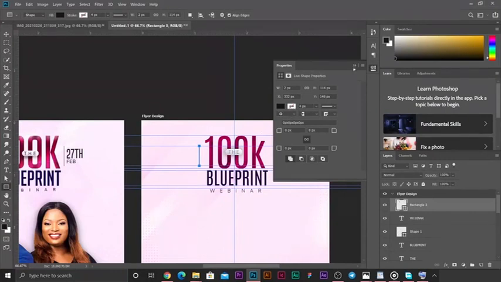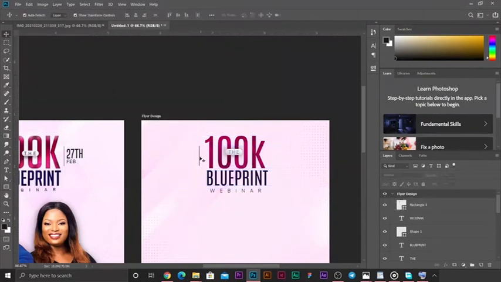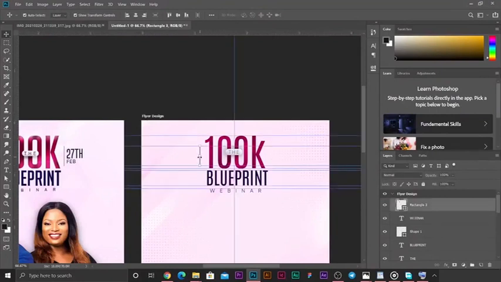Black is the color, so I won't be changing the color of this one. So I'll go over here to hit OK. So you see our line is here. I can use my right arrow on the keyboard to adjust it and move it to as close as possible to the 100K.